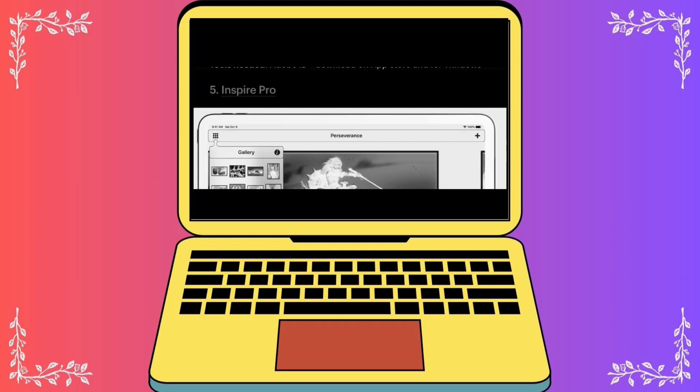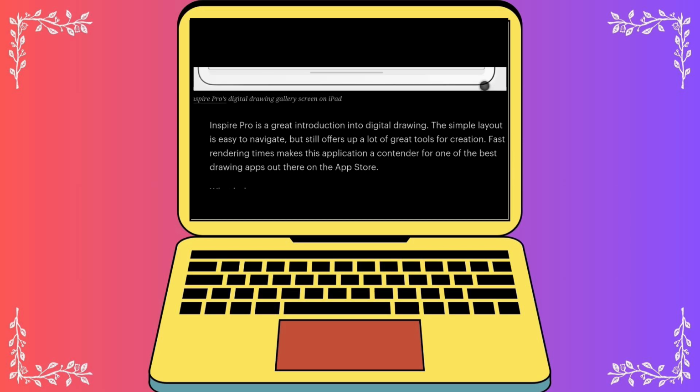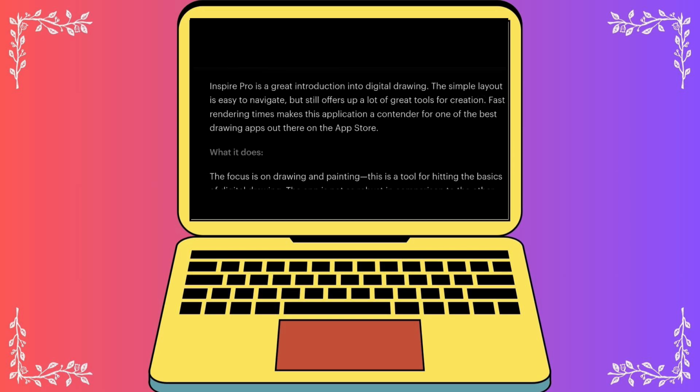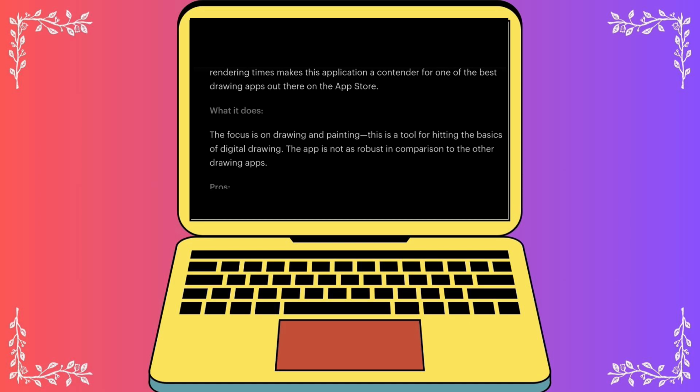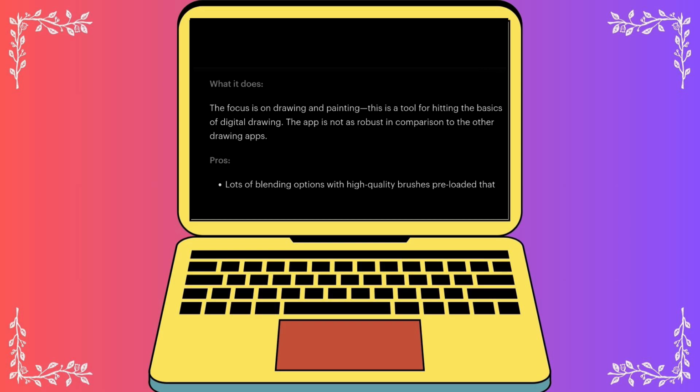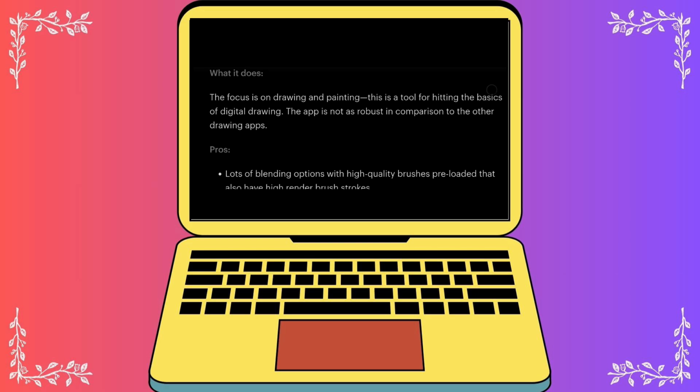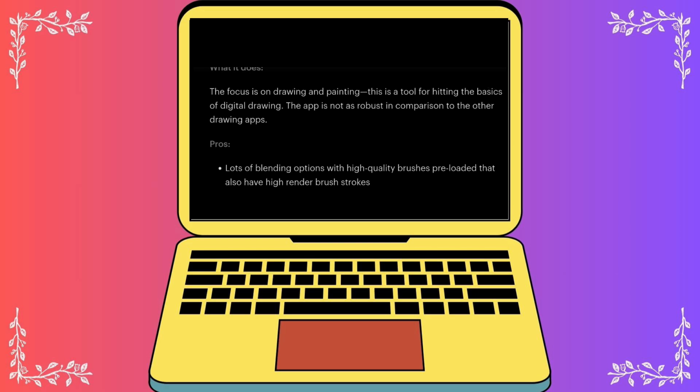So next is Inspire Pro. Inspire Pro is a great introduction into digital drawing. The simple layout is easy to navigate but still offers a lot of great tools for creation. Fast rendering times make this application a contender for one of the best drawing apps out there on the App Store. What it does: the focus is on drawing and painting. This is a tool for learning the basics of digital drawing. The app is not as robust in comparison to the other drawing apps.